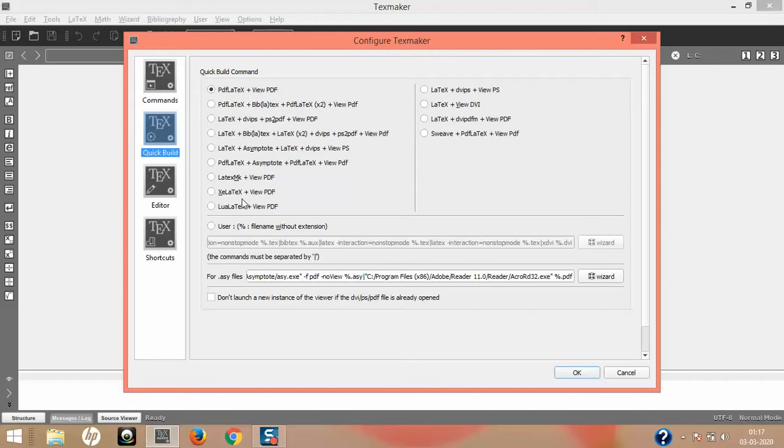For example, you can use XeLaTeX and LuaLaTeX, these are the advanced, or the associated LaTeX versions. We'll come back to this in the advanced classes, but as of now, just kindly pay attention to PDF LaTeX plus view PDF. Just kindly make sure that you select it for the quick build.